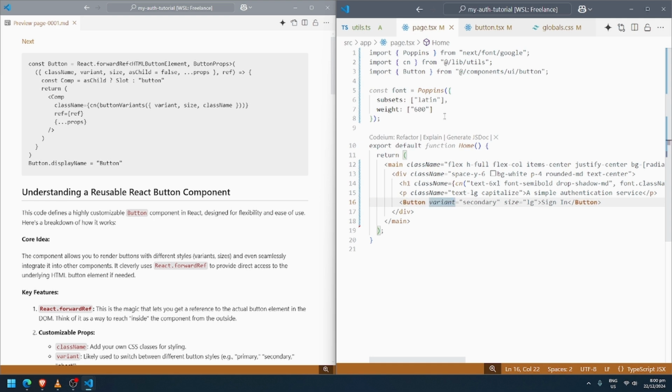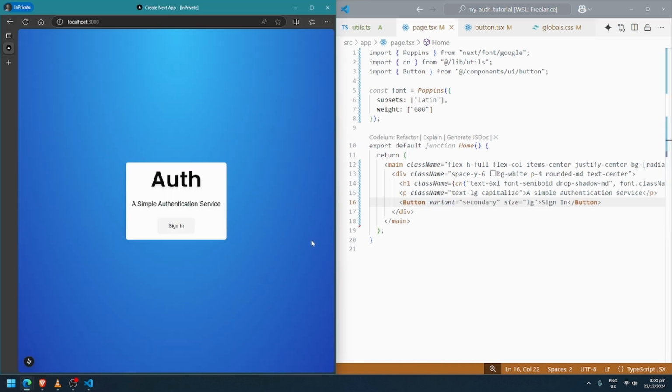Okay, so that's it for today. To wrap up, we improved our page.tsx and we created this simple authentication service. So in the next episode of this video, we're going to continue to improve this code.